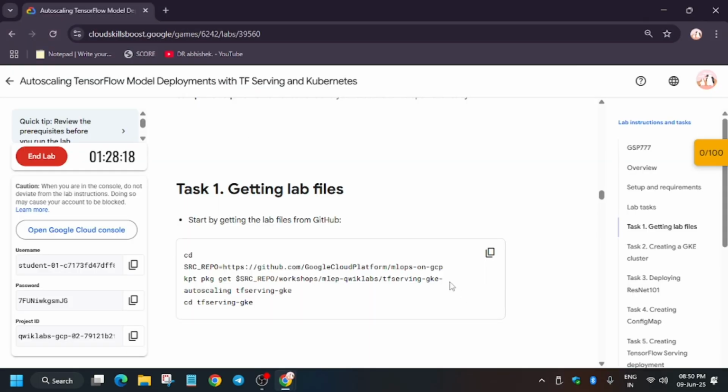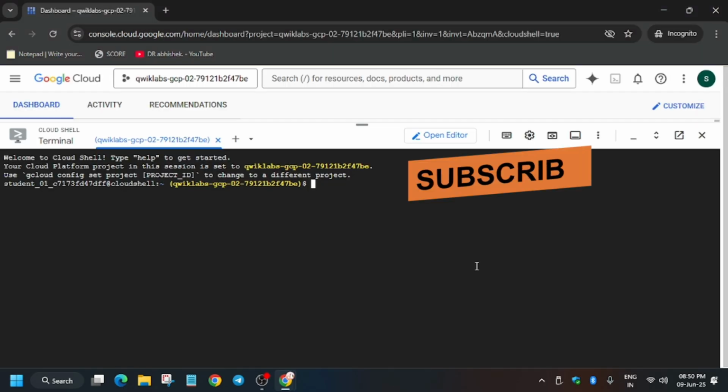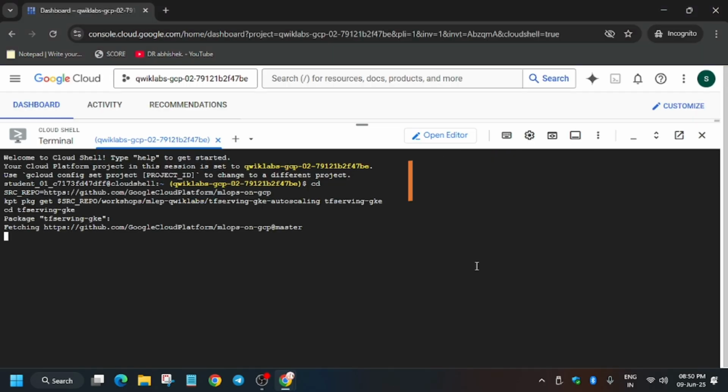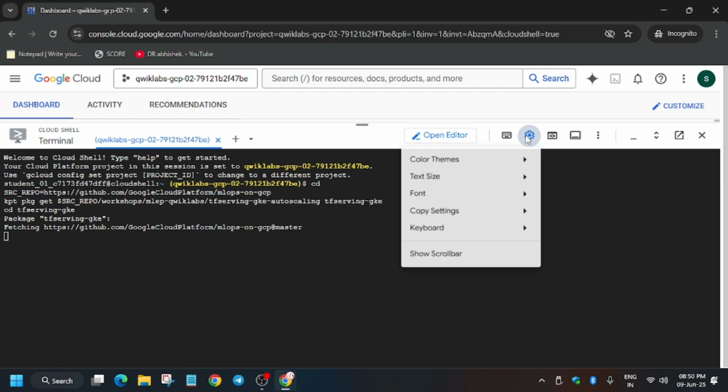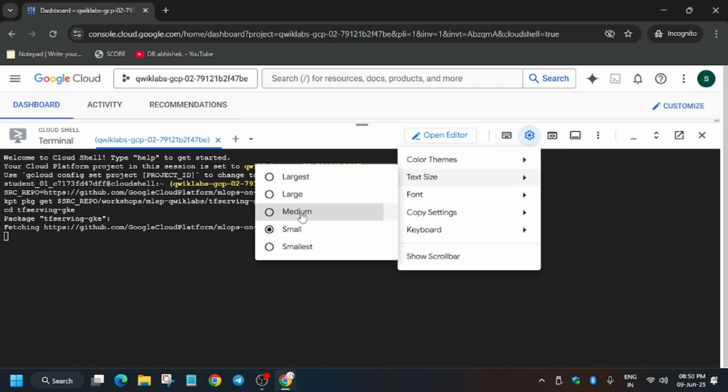So finally, the Cloud Shell is ready. Now from here, just download the repository. It will take some time, so wait for it. Now let me increase the text size.